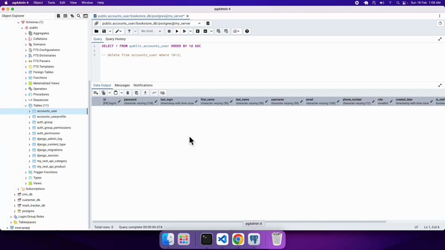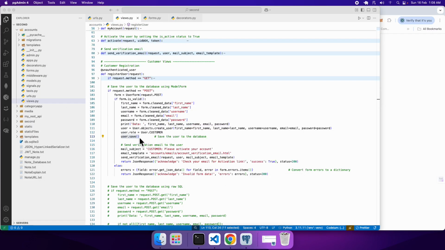Right now if I run the tab over here, there is no record, I believe. Yeah, it's really empty. There's no record at all, but once it comes over here the record will be saved.